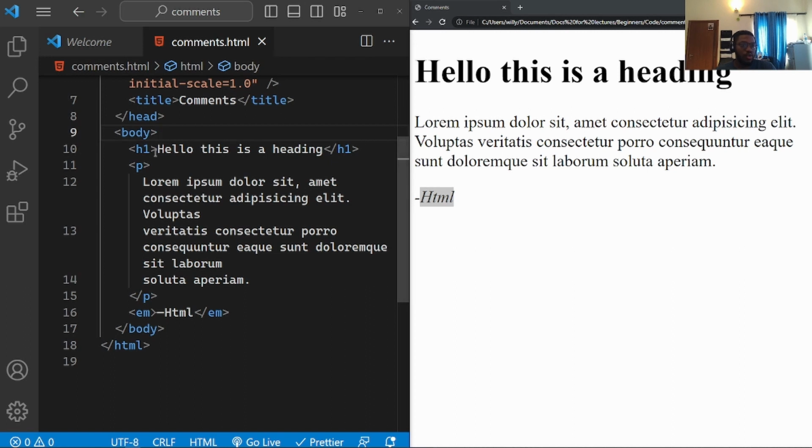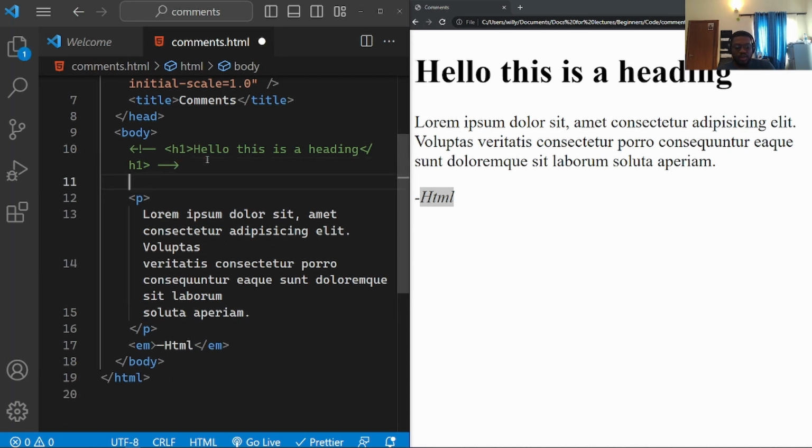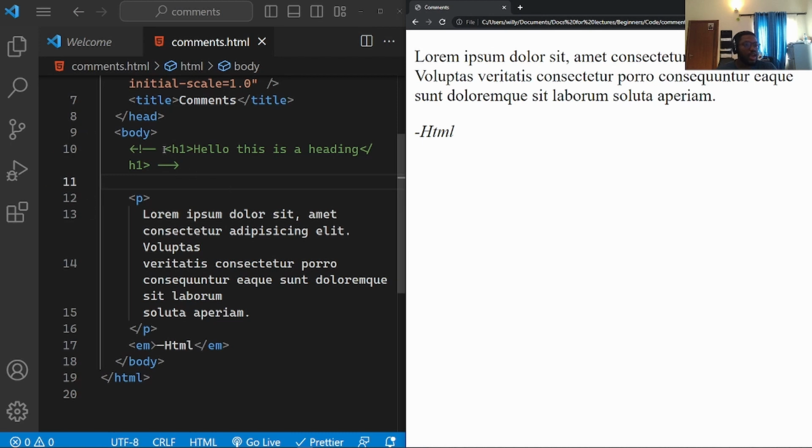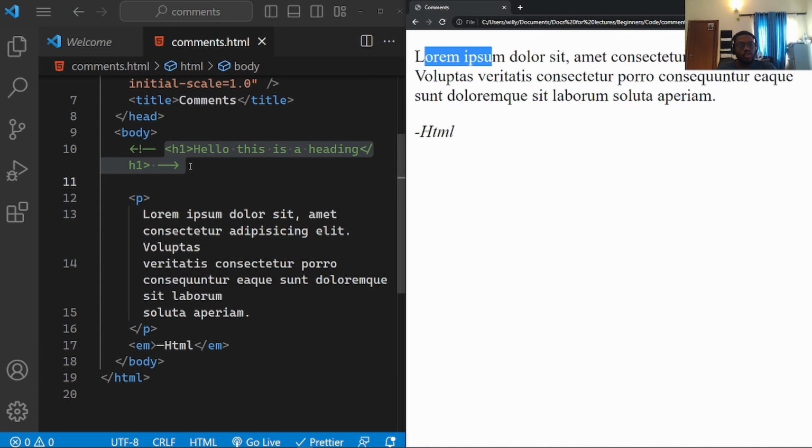To comment out a code in HTML, let's highlight the part of the code that we want to comment out and then press Ctrl+/. Now you can see the code has been commented out for us. The comment has been added to this particular heading. Let's refresh the page to see the results. You can see the heading element is no longer showing on the page because we actually added the comment.